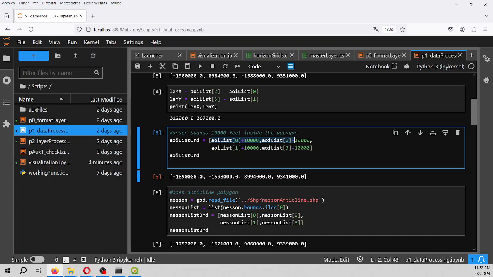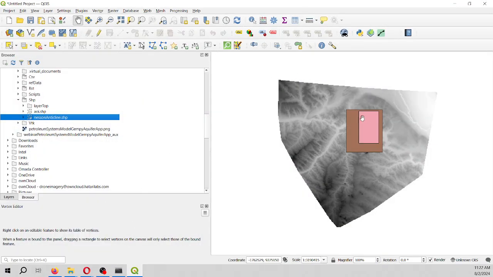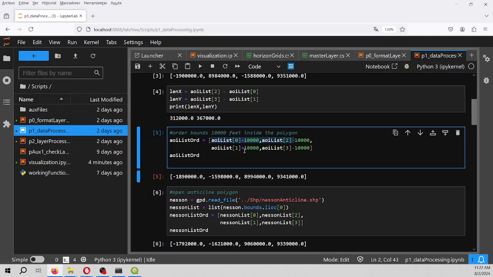Since we are going to sample, we don't want points that are on the border, so that is why we are going to sample only from points that are inside, that are 10,000 feet inside. We do that just to be sure, because the code actually doesn't work for points that are just on the borders.